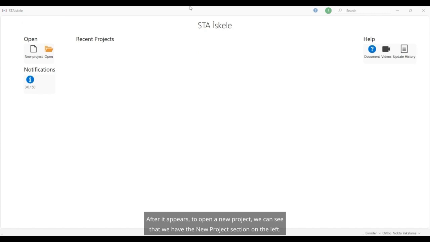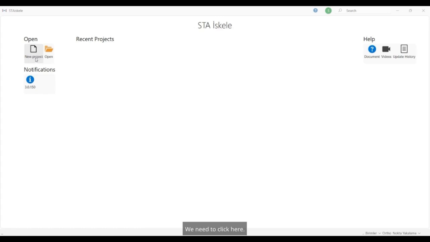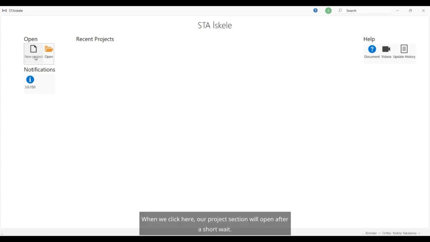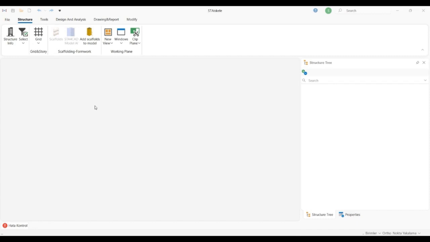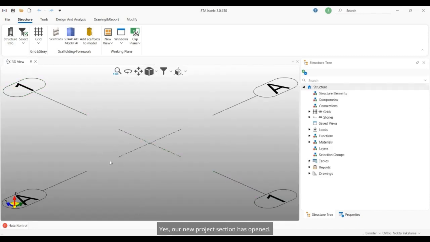After it appears, to open a new project, we can see that we have the new project section on the left. We need to click here. When we click here, our project section will open after a short wait. Yes, our new project section has opened.